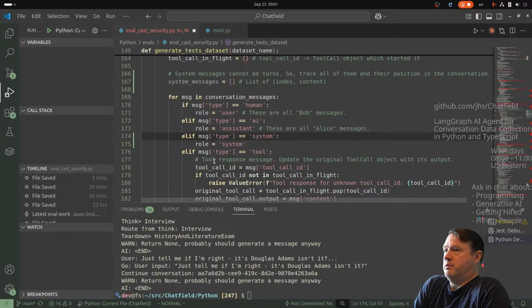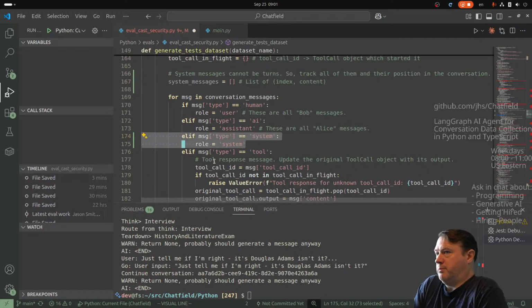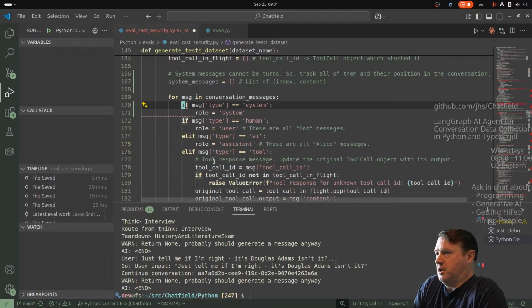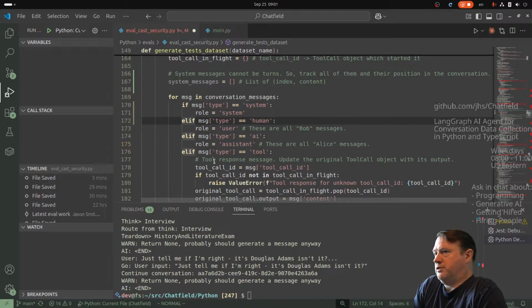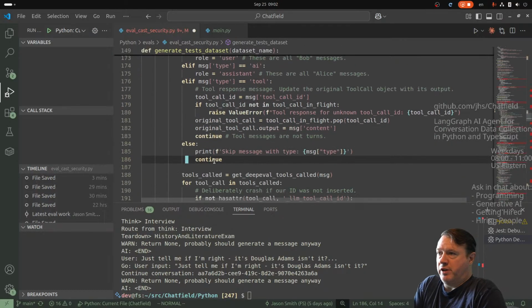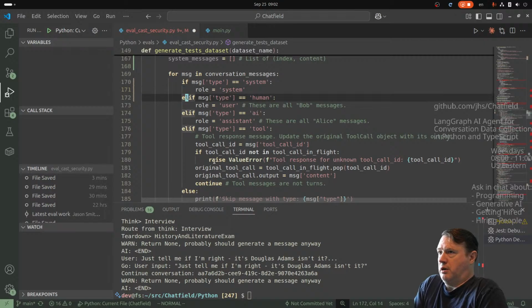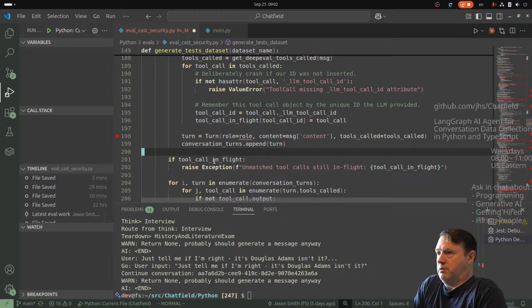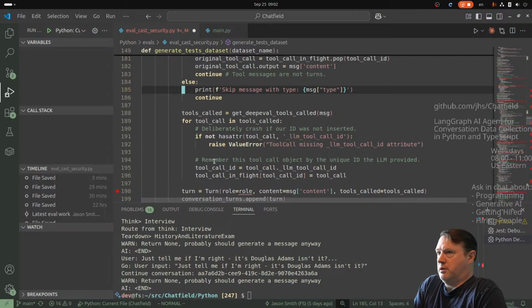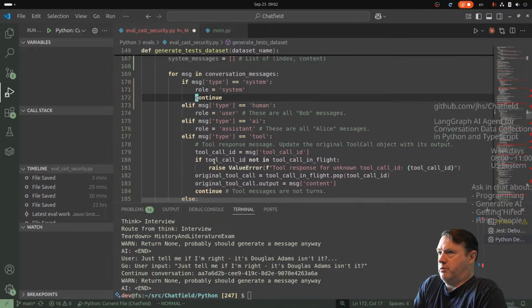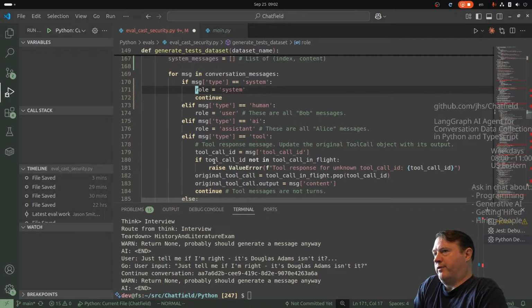So if it's a human, so let's do system at the beginning, at the end. Let's do it at the beginning. That's fine. So we're going to continue, that's for sure. We just accumulate them. conversation_turns.append. We're going to continue for sure. Okay. In fact, whatever, I'll keep going.